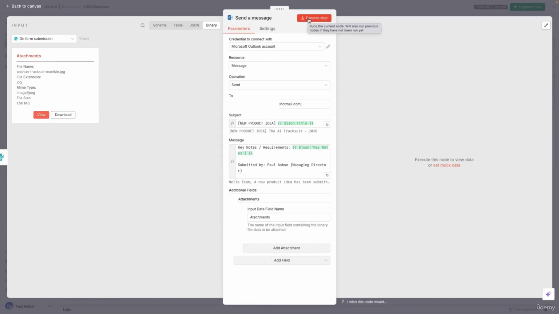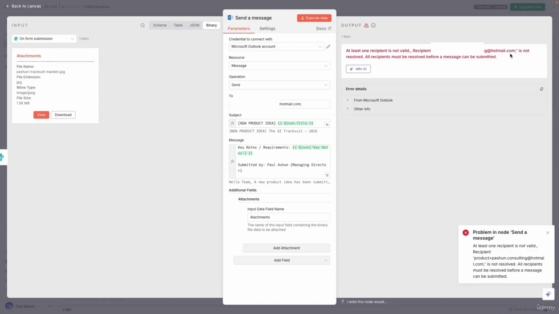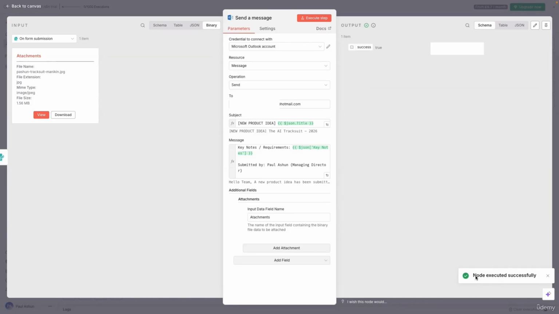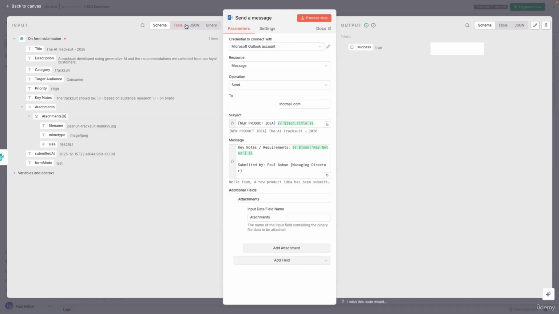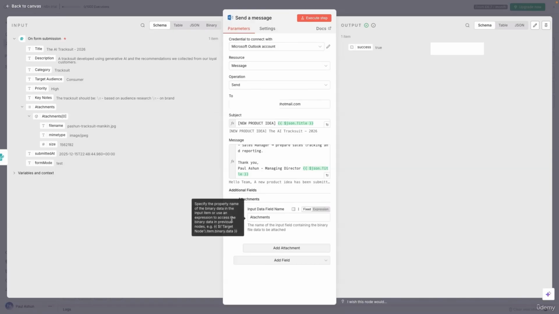So if we go and we click execute step, looks like I have a little problem in my to field. Let's have a look. It looks like this semicolon didn't like. Let's try again. It says node executed successfully, and that is a good sign. So if that's worked, I should have an email in my inbox that looks something like this, that took all of the information from my form and sent that to me in an email with an attachment of the idea, the product idea for the Passion Sports tracksuit. So let's go over to my Outlook account and have a look.